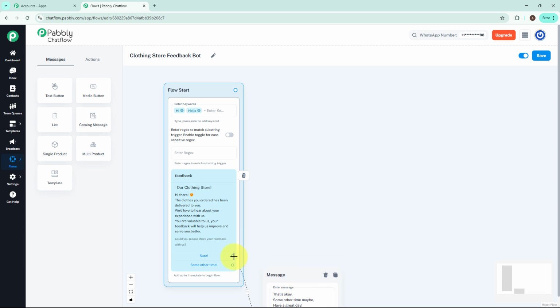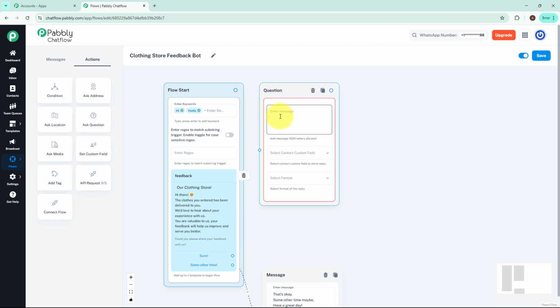However, if the user selects Sure, we will proceed with collecting their feedback. For that, we will go to the action features and click on ask question to ask a feedback question. Here I'm adding, how many stars would you like to give us out of 5? So we are asking them to rate us.